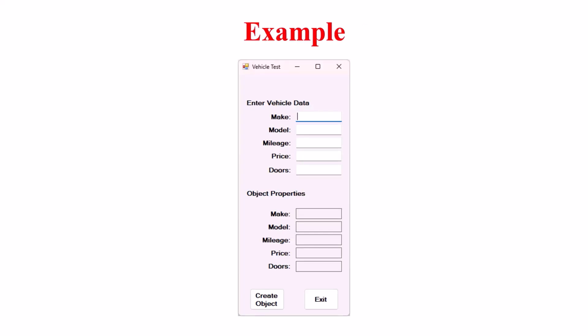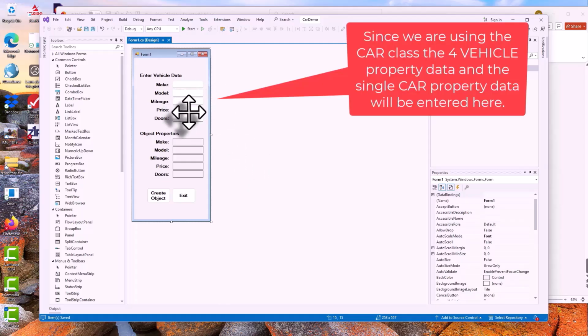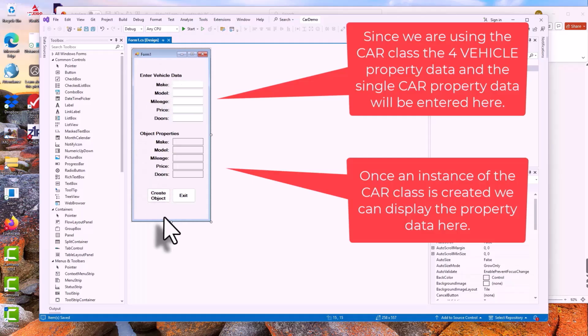We can show that by creating a short demo of how we can actually put something like this together. Right here, you're looking at an application that will accept user data, entering the vehicle data information, make, model, mileage, and price, which are the characteristics of the vehicle class. We're also going to be adding the car class property, the doors, into this. So we're setting it up so even the doors can be entered here. That means we're going to need a vehicle class and a car class derived from the vehicle class to make this thing work. Well, create object will then take that property, allow us to enter the data, and then it'll take those properties from the car class and put them out into the labels that you see right here.